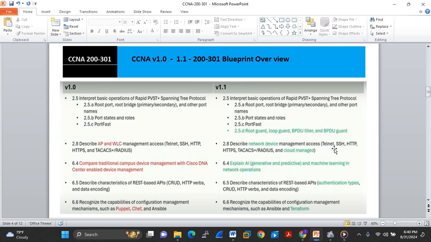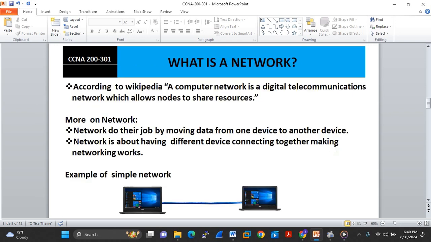And now I want us to start with what is a network, because when we talk of CCNA fundamentals, they want us to be grounded first to know what is a network. So now, according to Wikipedia, a computer network is a digital telecommunication network which allows us to share resources.